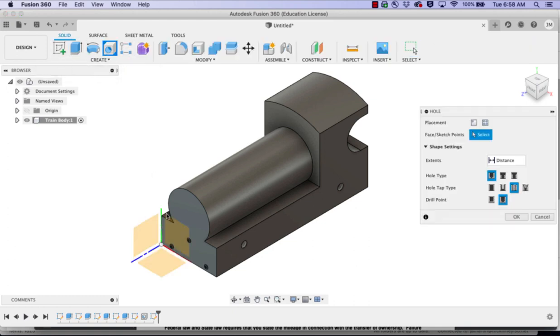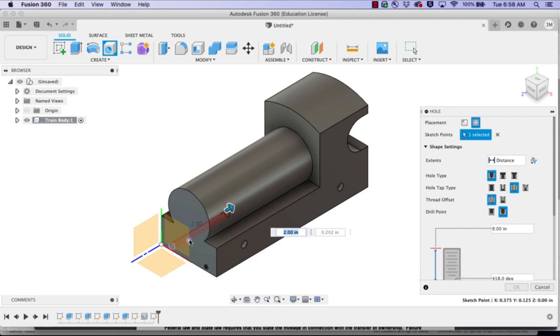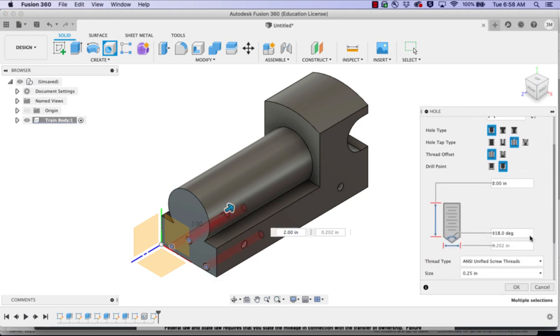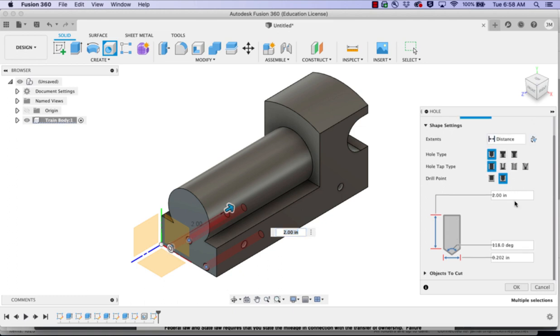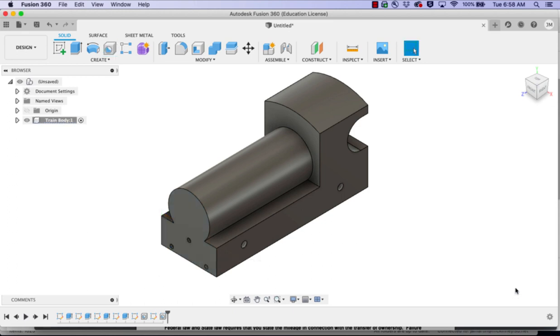We're going to use our hole feature again. Click our three centers. These are not going to be tapped, they're going to be just simple holes here. We'll change the drill point to flat. They are going to be 0.125 deep, and they have a diameter of 0.125. And we'll click OK.